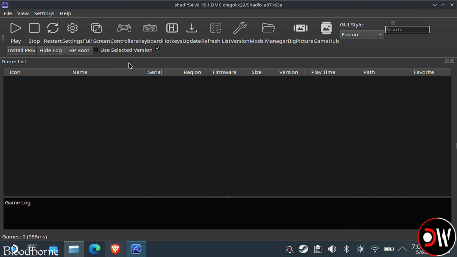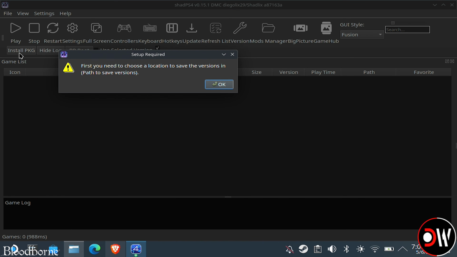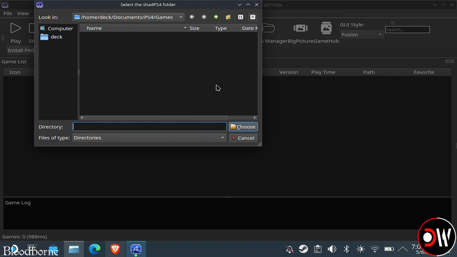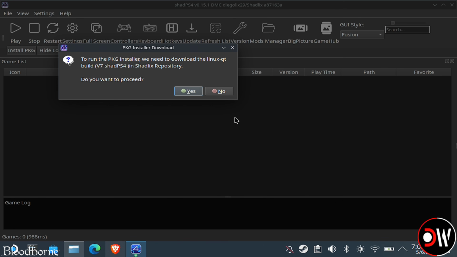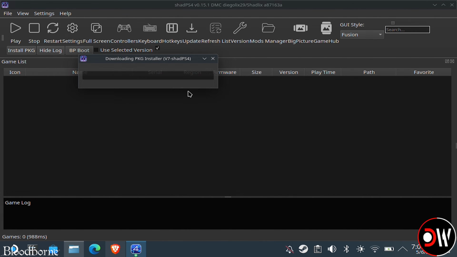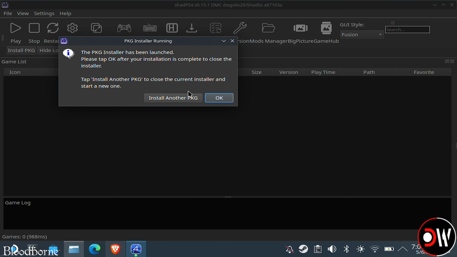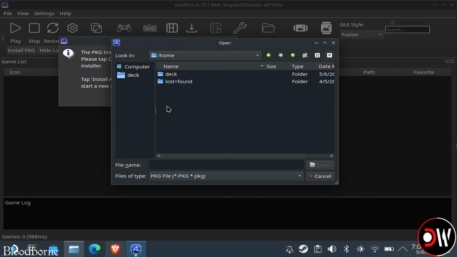Now once the forked build of ShadPS4 loads, we want to choose Install PKG, press OK on the prompt, and we should see our Games folder already selected for us. Make sure that's selected, like mine here, and then select Choose, and here we need to press Yes, and when the next box appears, don't press anything, and just wait for the window to appear, which is going to allow us to search for our PKG files.